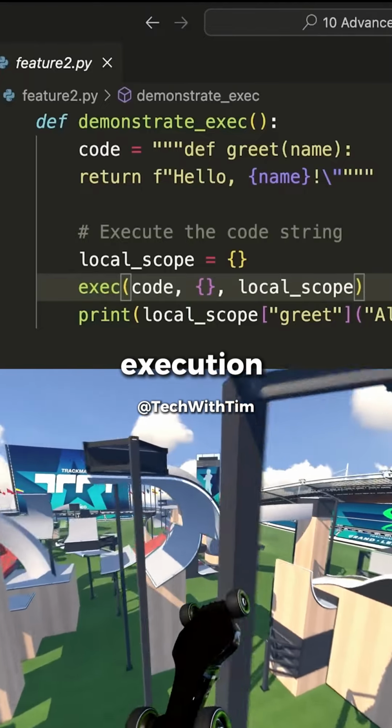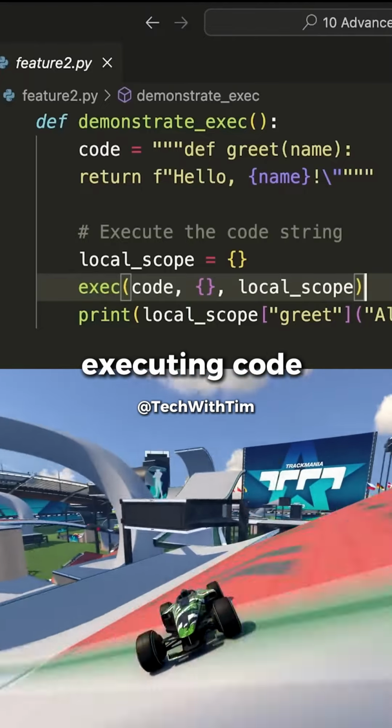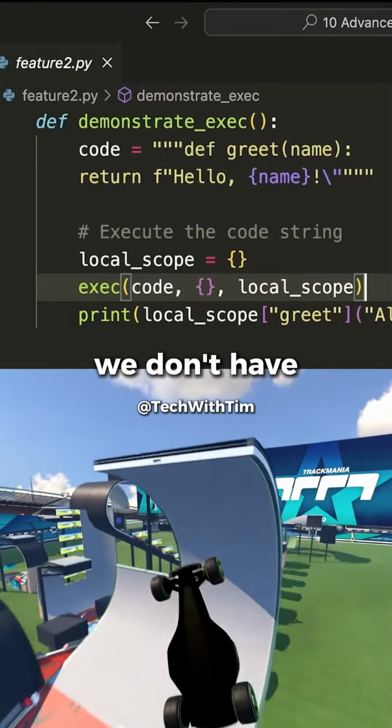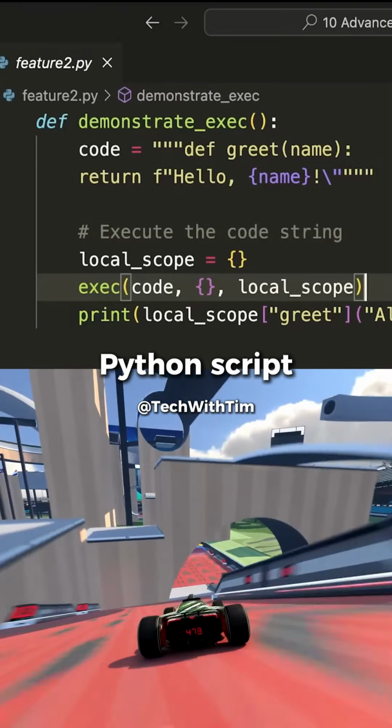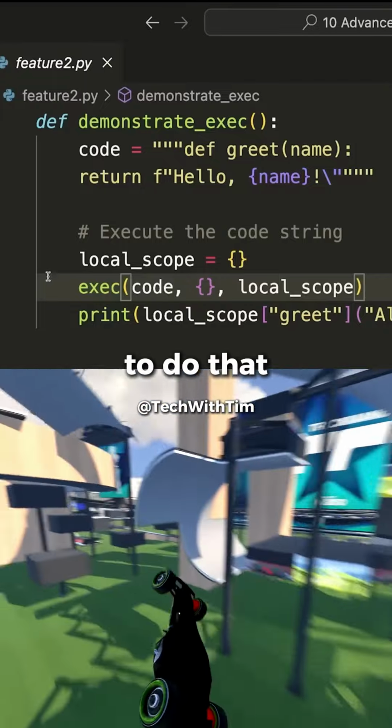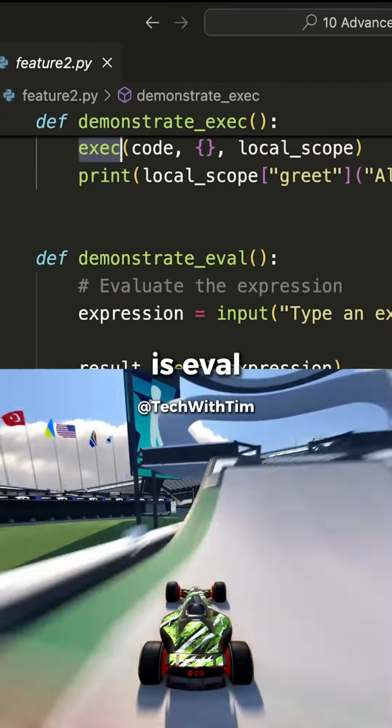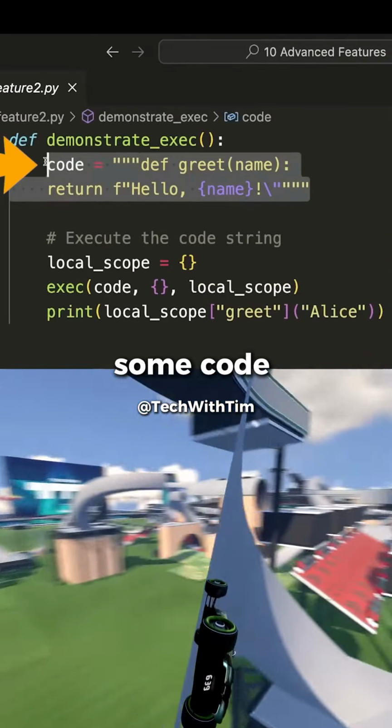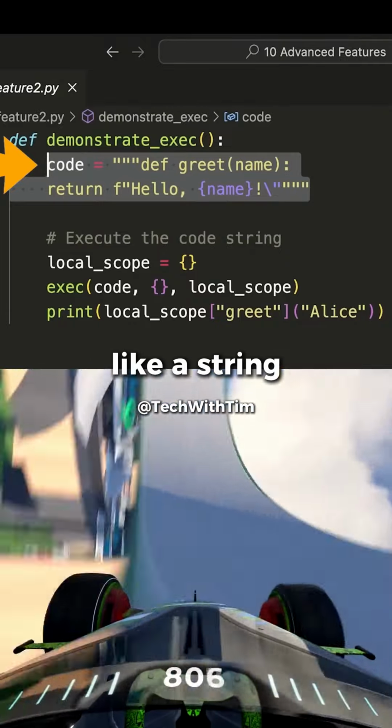Dynamic code execution. Now this involves executing code that is dynamically written or that we haven't written in our Python script. There are two main functions we can use to do that. The first is exec and the second is eval. So let's say that we have some code snippet here that's written in something like a string.